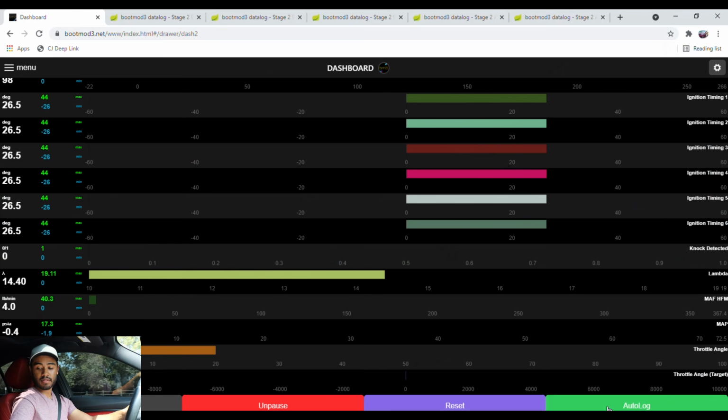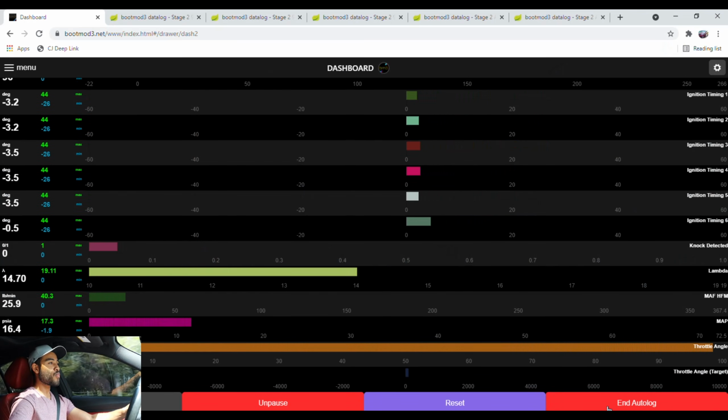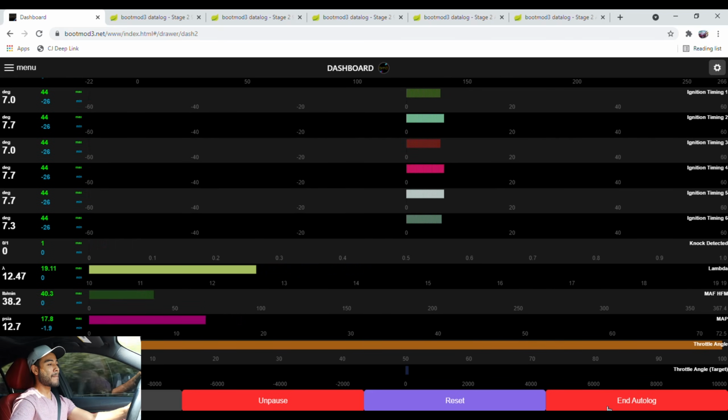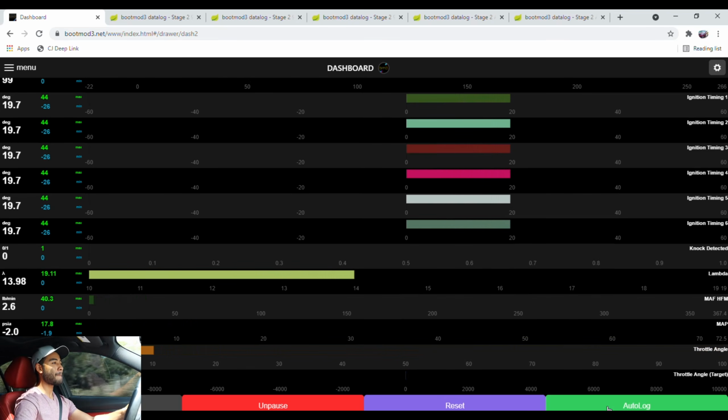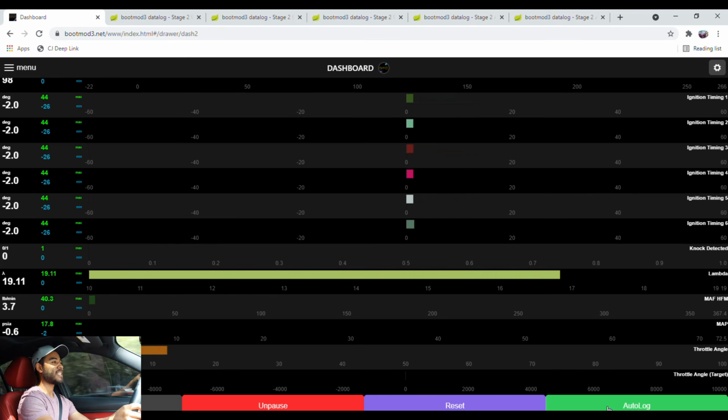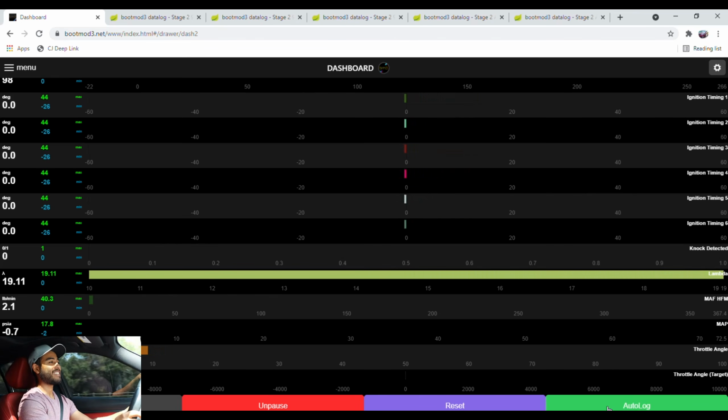Get to 4th gear. I'm going to get up to 25 and get ready to start the log. There we go. Sketchy because you have one hand on the laptop, one hand on the steering wheel, trying to pay attention to the RPMs that you're at. But I think I did it. I think I got one there.